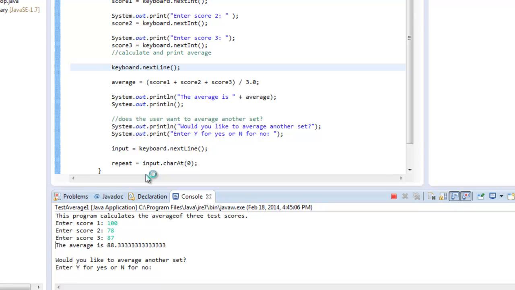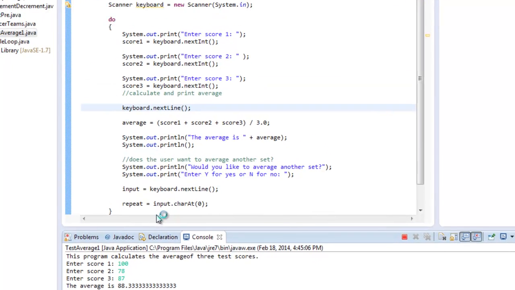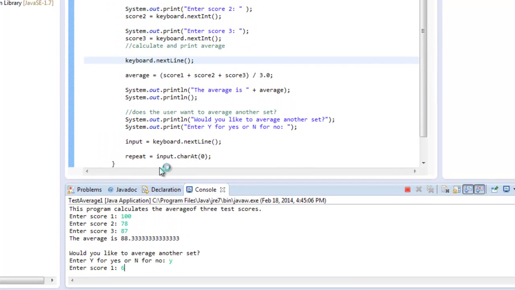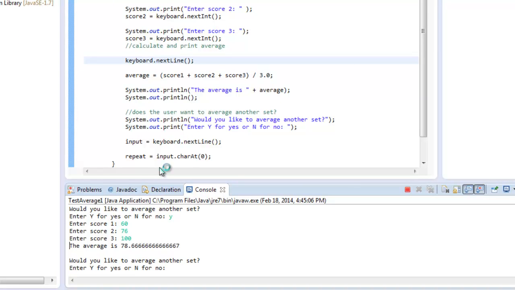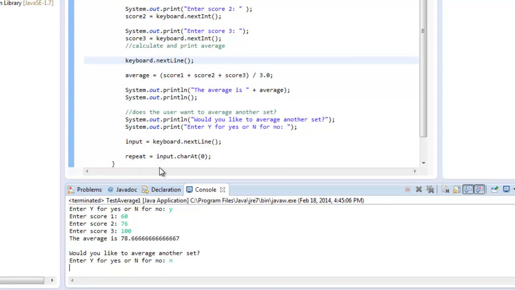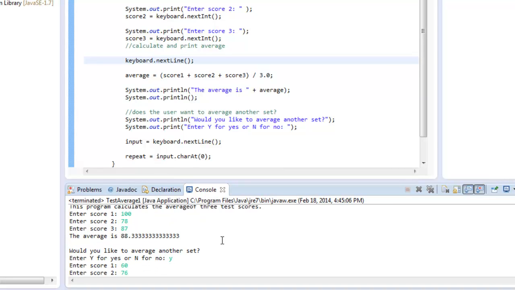78 and 87. Okay, now it's saying yes or no. We'll put yes. We'll do it again. 60, 76, and 100. Okay. We'll put no. All right. So it seems to be working this time.